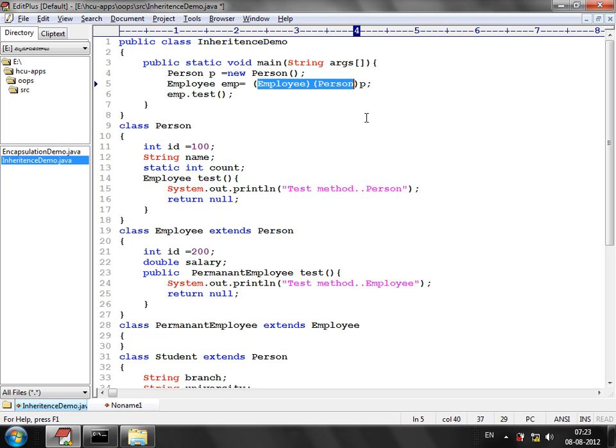But if the typecasting list contains at least one subclass or unrelated class, then it will be a ClassCastException at runtime.